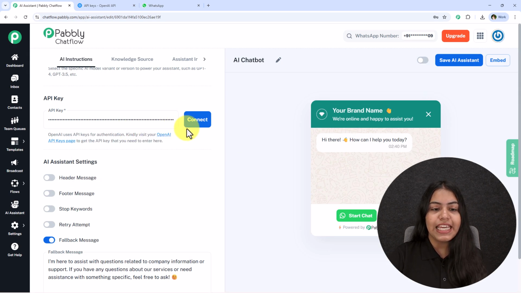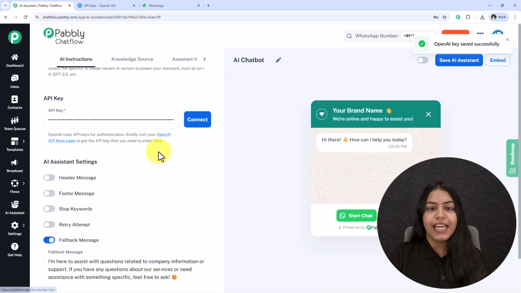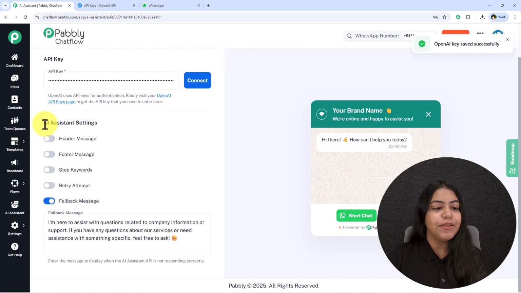After pasting this key, click on connect and automatically you're going to see it saying OpenAI key saved successfully. So we have successfully added the API key. Now it is asking me for the assistant settings.